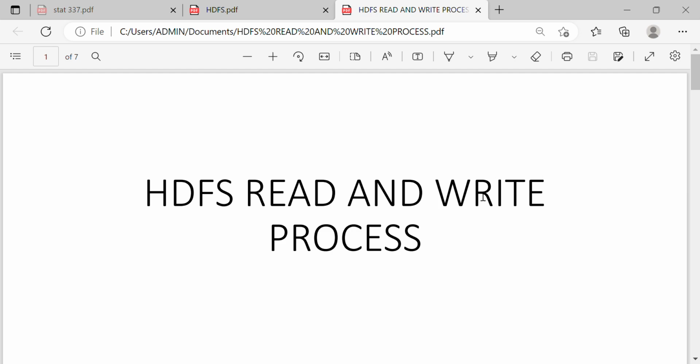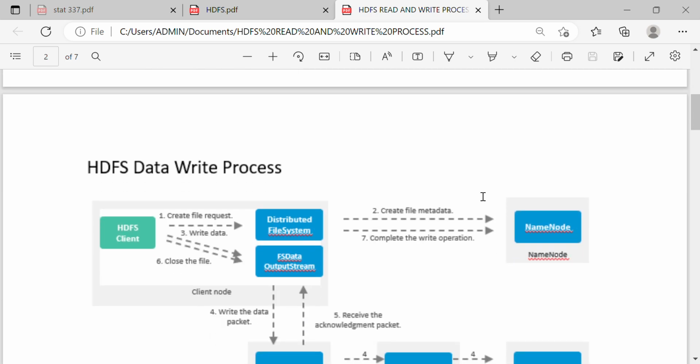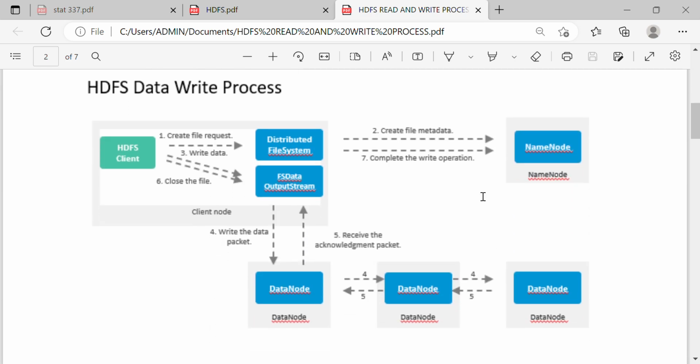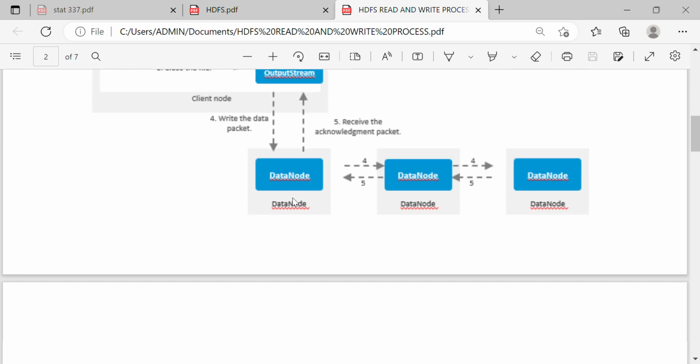So guys, let's start with the HDFS write process. If you remember well, we said that HDFS has three parts: the HDFS client, the name node, and the data node. This is the architecture of how the write process occurs. So guys, let's go through the process to see how it works.